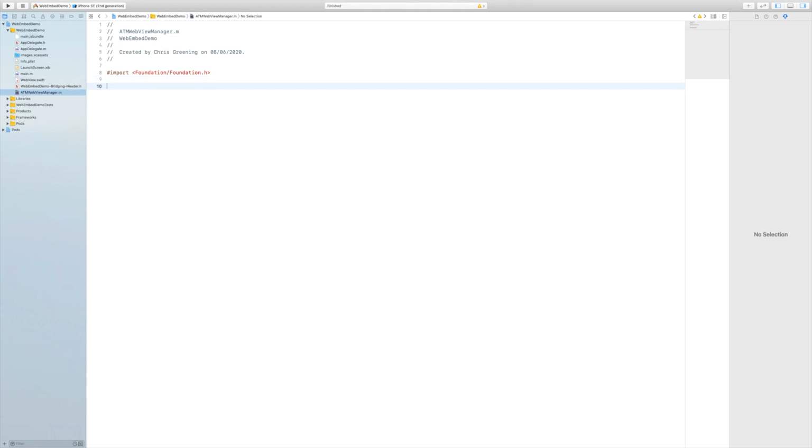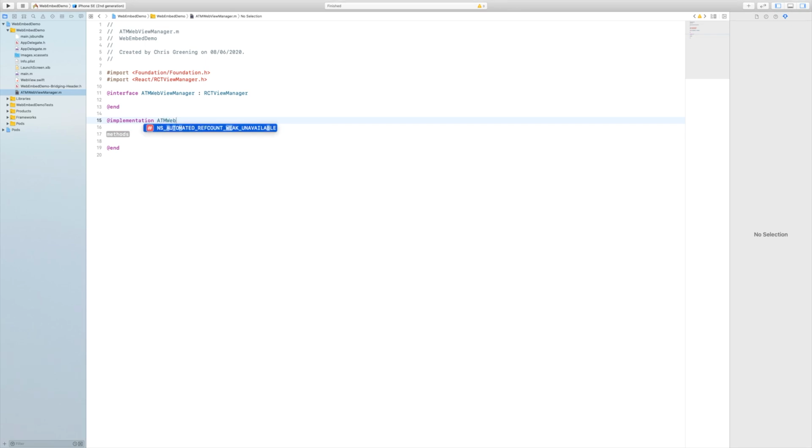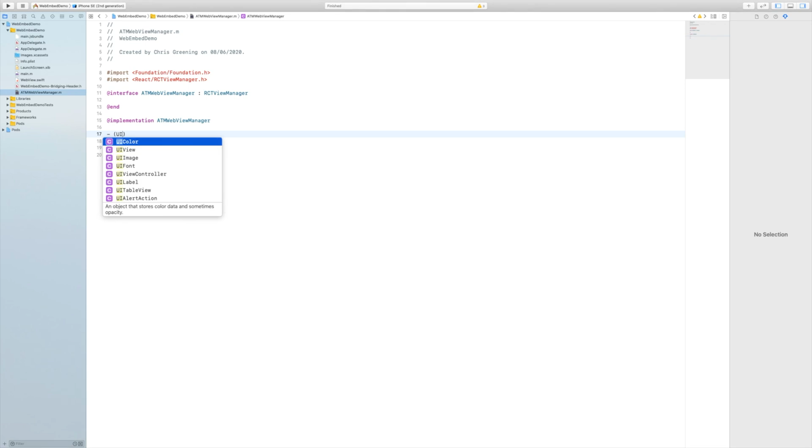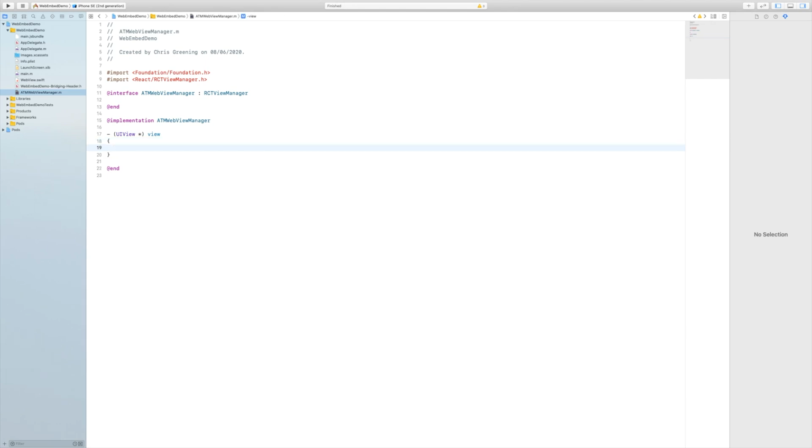And we'll create an Objective-C class in here, and we'll implement RCTViewManager. So let's import that as well. And then in the implementation of our class, we need to implement a factory method to return our view. So we'll return a UIView. The method has to be called view, and all we do is we alloc and init our class.